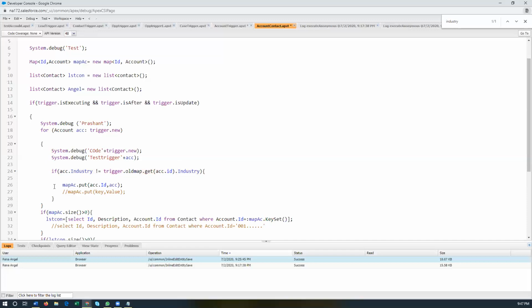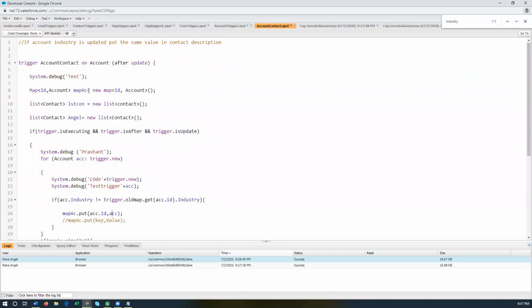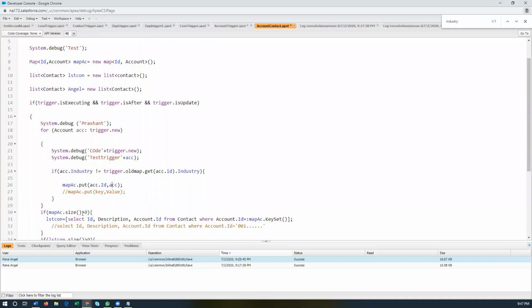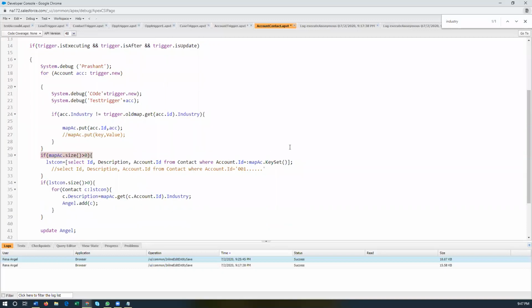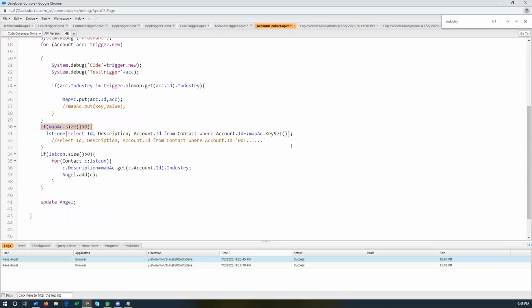Yes. And then we put the value, map.put key and value, the account and its ID. Then we decide here if map AC dot size is greater than 0. What does this mean? Let's say you have updated the industry field of the account, right? Yes, correct. Because you have done the update on the industry.